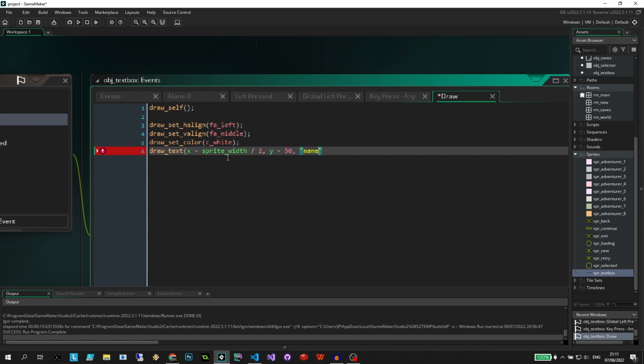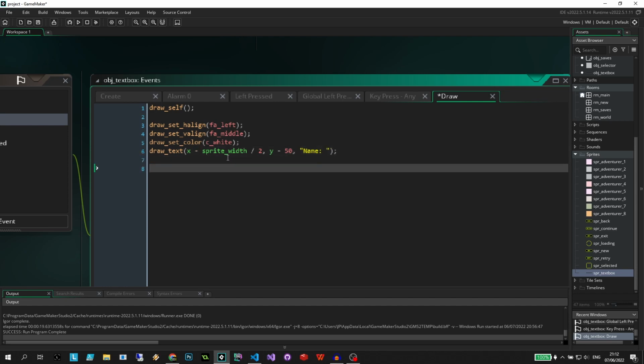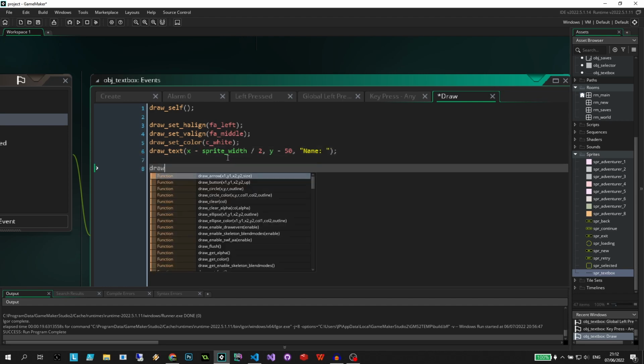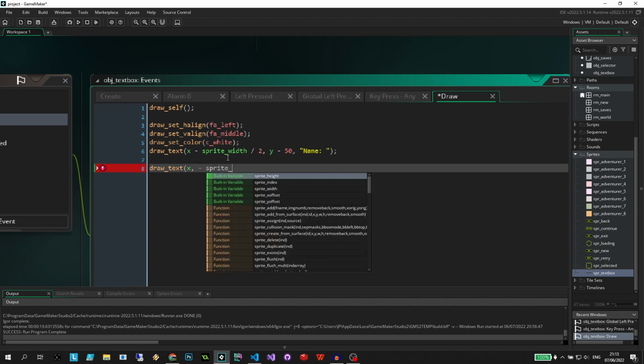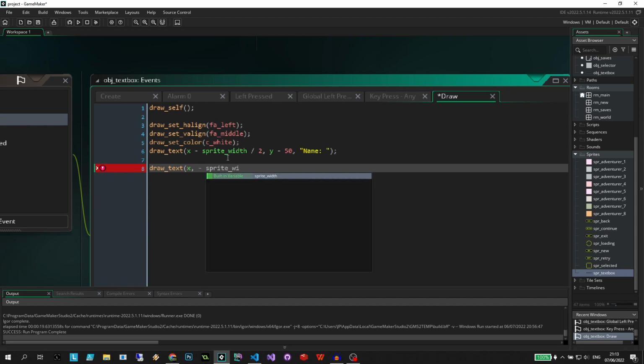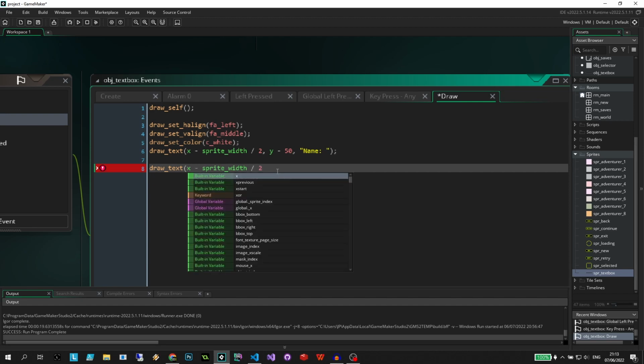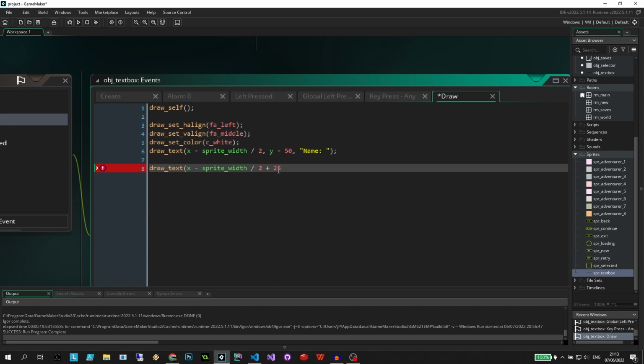And the string is name, colon, give that a big N. Oops, name, there we go. Great. Then next up, let's draw the text that the text box has. So we want to put it left aligned. So let's say X minus sprite width again, divided by 2, plus 25. So it's a bit to the right of the far left.